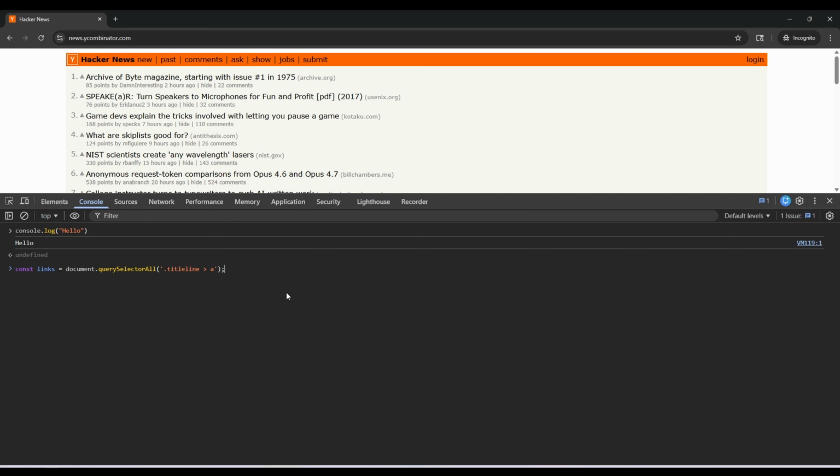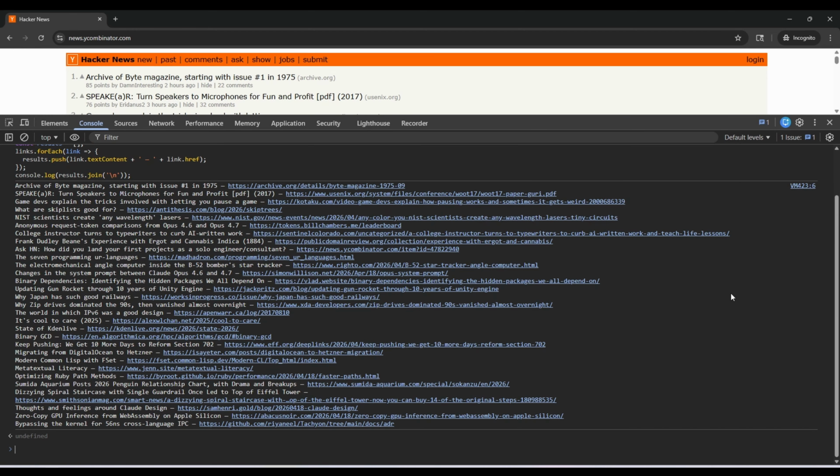I'll start this by setting a constant for my query selector, then I'll set a constant for my results, and then I'm going to loop through each link and push the text and the URL into my results array. And then finally, I'll do a console.log of the results so you can see what all the titles and URLs are. Let's go ahead and run this. And there we go. That took literally not even a second.